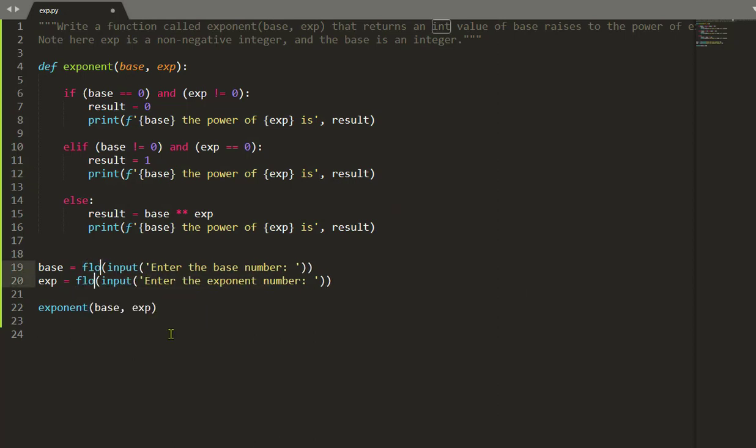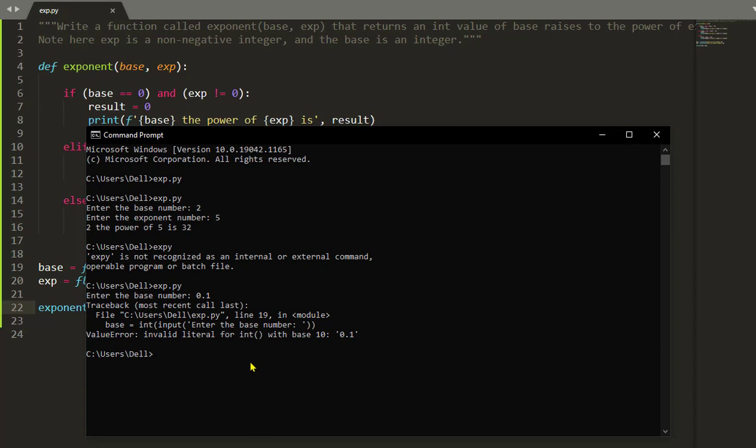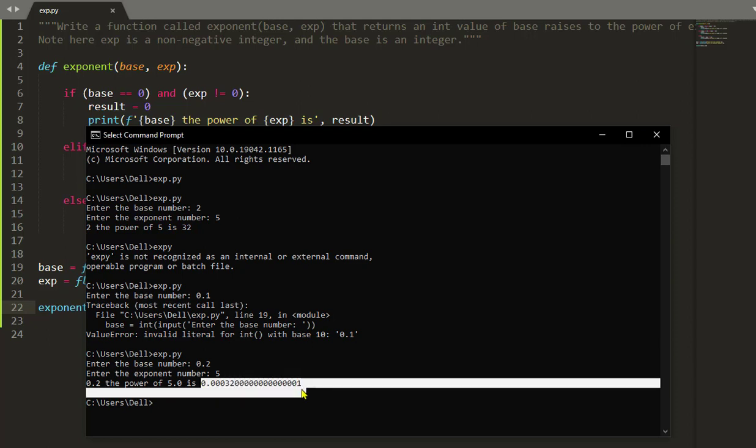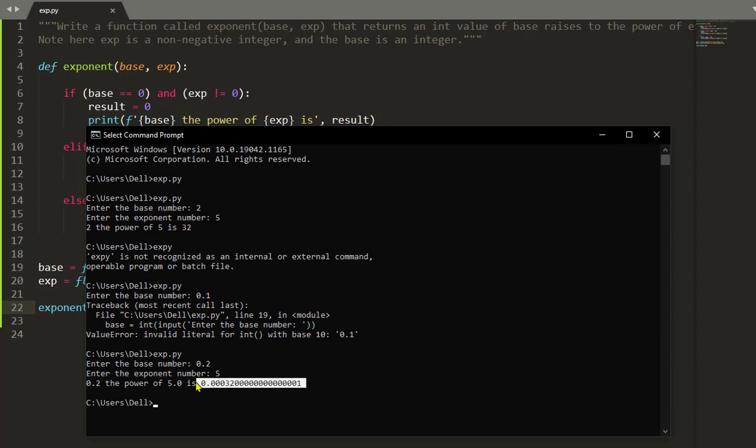Alright, float like this, and then write anything that you want in here. So here, xp.py, run it. 0.2 raised to the power of 5 gives us this big number here. So as you see here, this number is quite big.